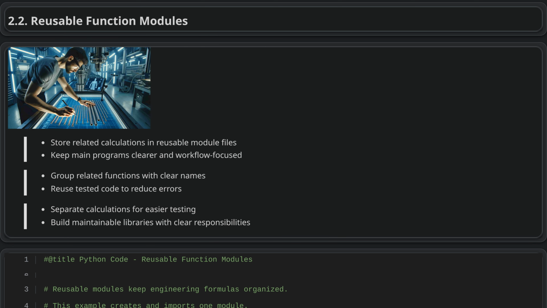Reusable function modules. A reusable function module is a separate Python file that stores related calculations for use in multiple programs. This keeps common engineering computations, such as stress or flow rate calculations, in one stable place, instead of repeating them in every script. As a result, the main program stays clearer and can focus on the overall workflow.